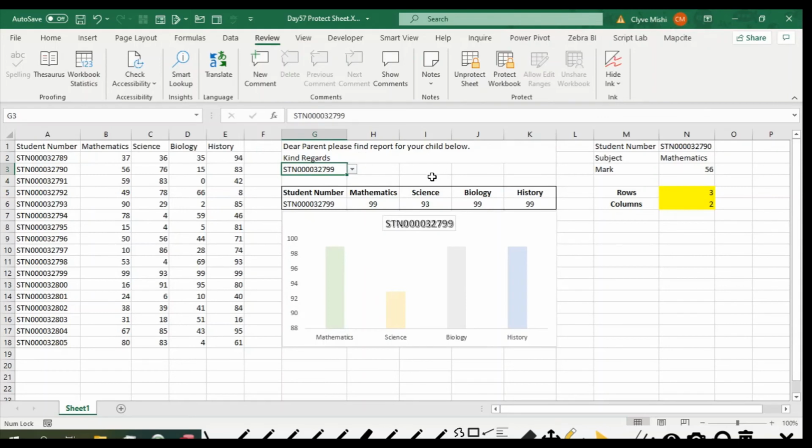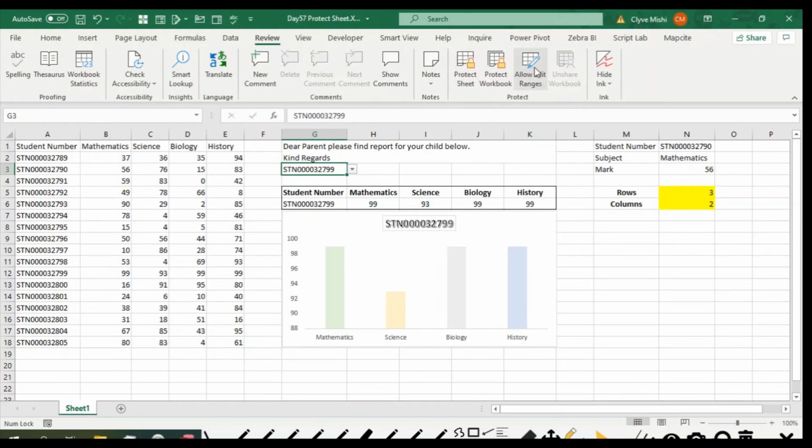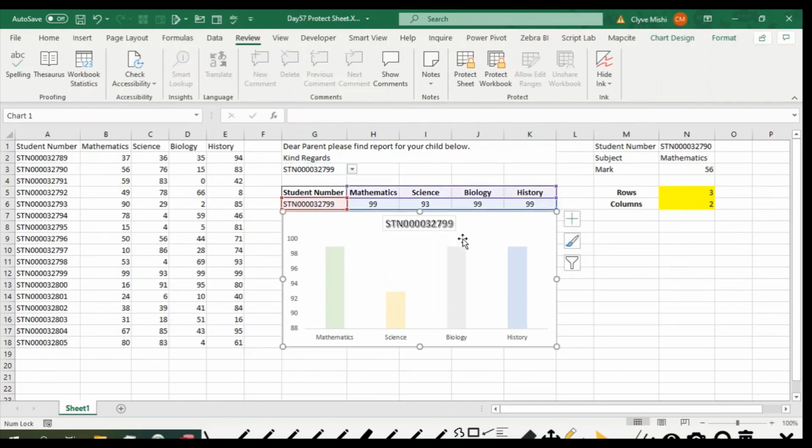If you want to unprotect it, you can also just click on Unprotect here. But remember, if you had used a password, then you would need to enter the password to unprotect it. Because I didn't use any password, I can just say Unprotect. Then it's unprotected. I can now select and edit my chart.